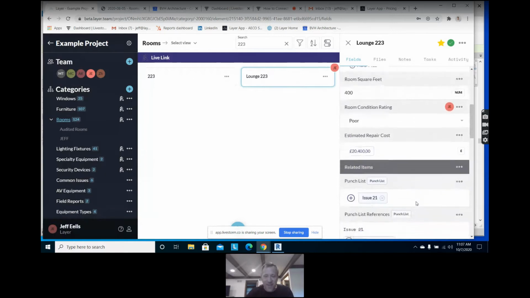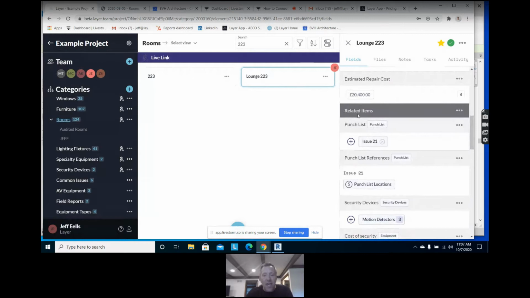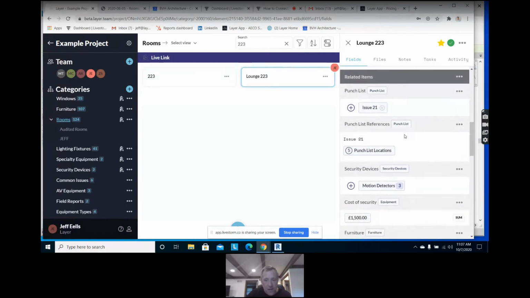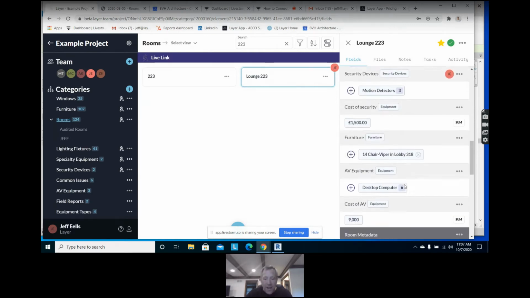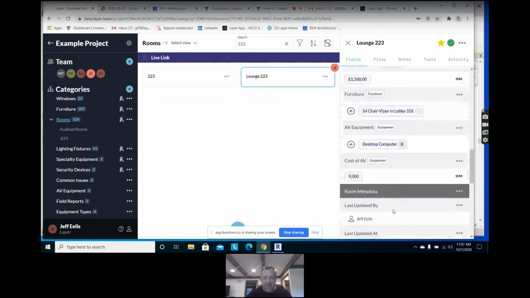As we move down, we have things like the related items field. This will be an important one because this will allow us to link multiple categories into one field, aggregating data from different categories onto one field. So things like this, I can see, oh, there's a punch list issue in Lounge 223. In a minute, I'll show you how to annotate a PDF directly within Layer and then reference that annotation as well. I can see I have security devices in here. I can go through and manipulate the quantities that I have in there as well. I can see what furniture I might have in there or AV equipment and the cost of that AV.